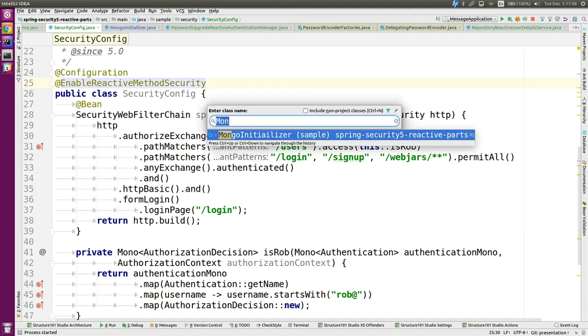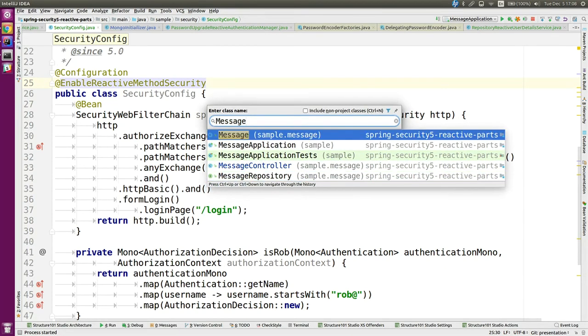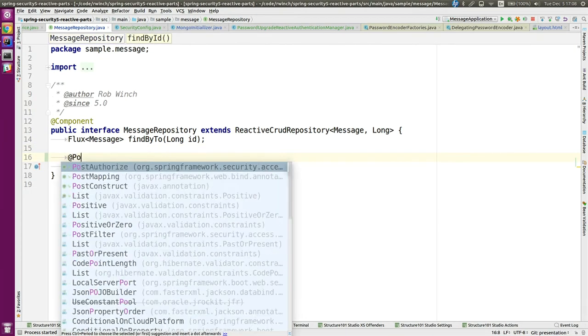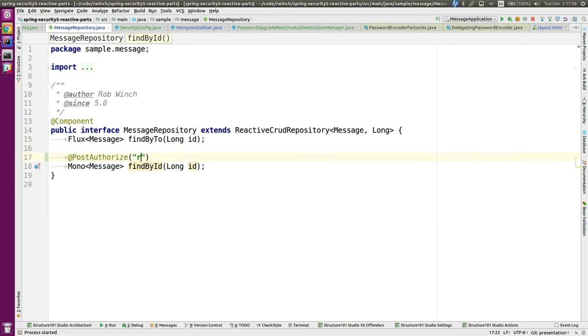And then we're going to go to our message repository, and we add a PostAuthorize. It should look very familiar if you've used the non-reactive support. We'll go over this in just a second, but we're going to say that if the message is to the currently logged in user, then we'll allow access. So how's this working? Return object is basically the object that's being returned.